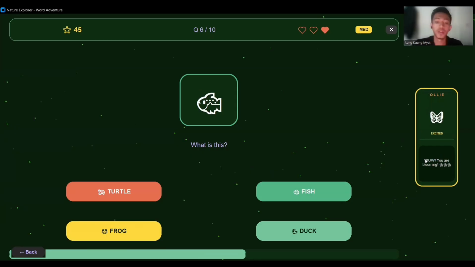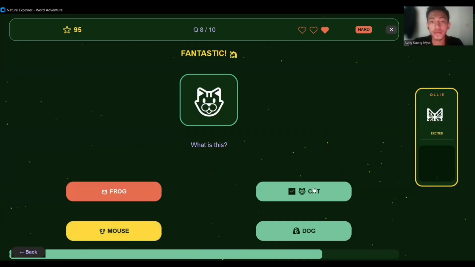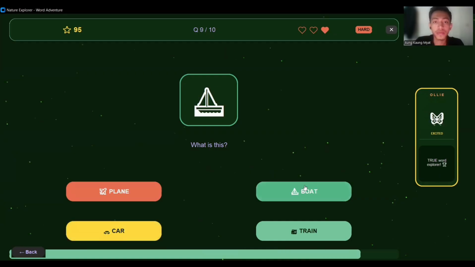Wow, you're good. So now let me show the results screen. Let's complete this one. It's a fish, and the moon, and a cat, and a boat.